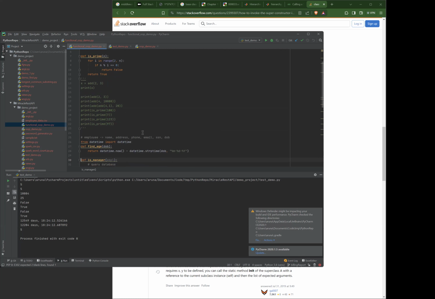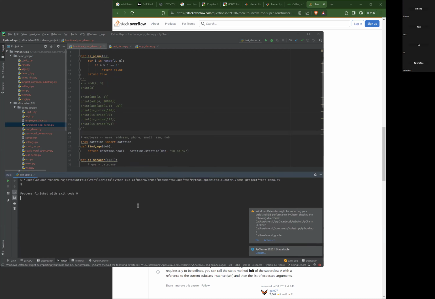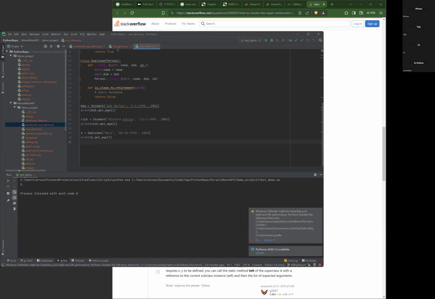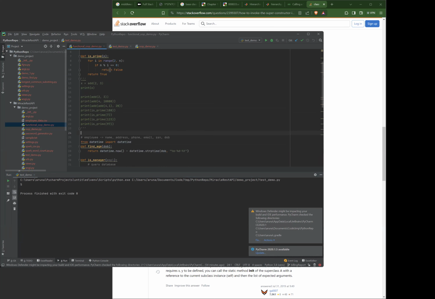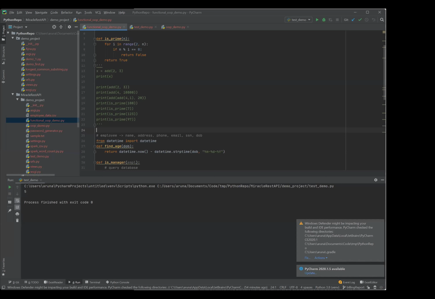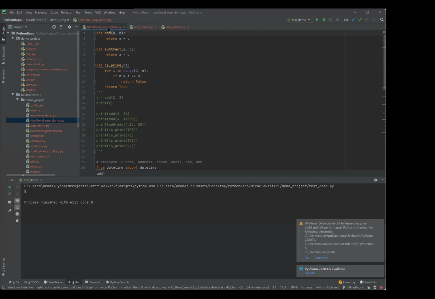Okay, so let me save it. All right, so you can see that I'm executing this piece, which is test_demo. What I did is I imported the add function that was defined in the other file, which is functional. Let me share just PyCharm here. You can see I have this add method inside the file functional_oop_demo.py, so that's where this function is defined.